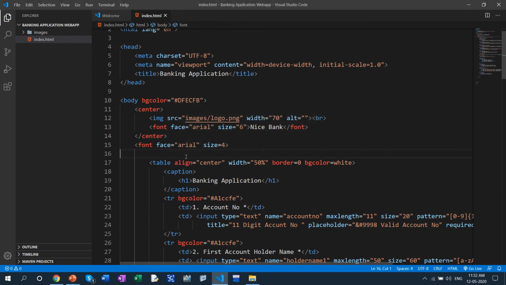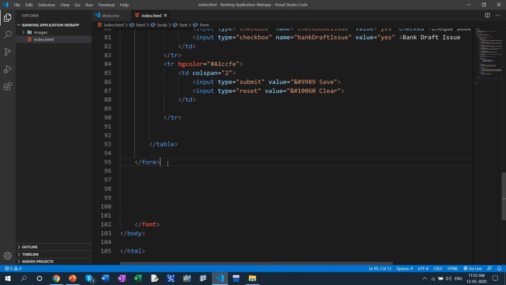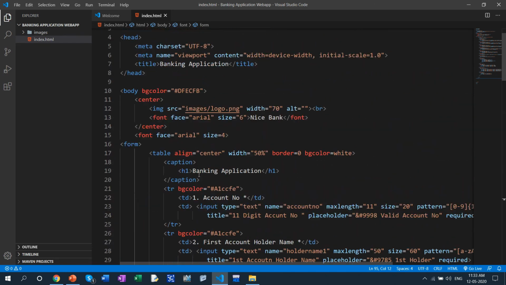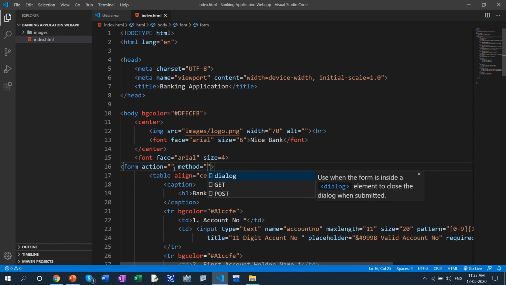So before this table tag, I make it a form tag. Once you make it a form tag, at the end of the table just paste the counterpart. And in the form tag there are two main options, one is form action equal to quotation open close, because we don't put any action. Action means the entire data will move to that particular file. And method equal to, we have post or get, make it post.